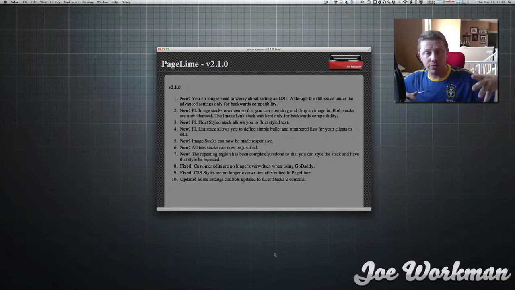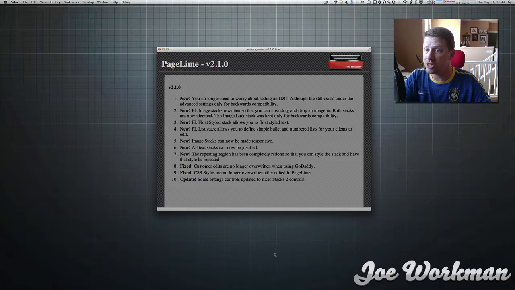The repeating region stack got completely redone. So the style of the stack itself of that repeating region is repeated. So if you have a background color or a border that you want to make sure gets repeated properly, when you repeat that region, it'll all get moved down into the newly repeated region. So that's really cool.